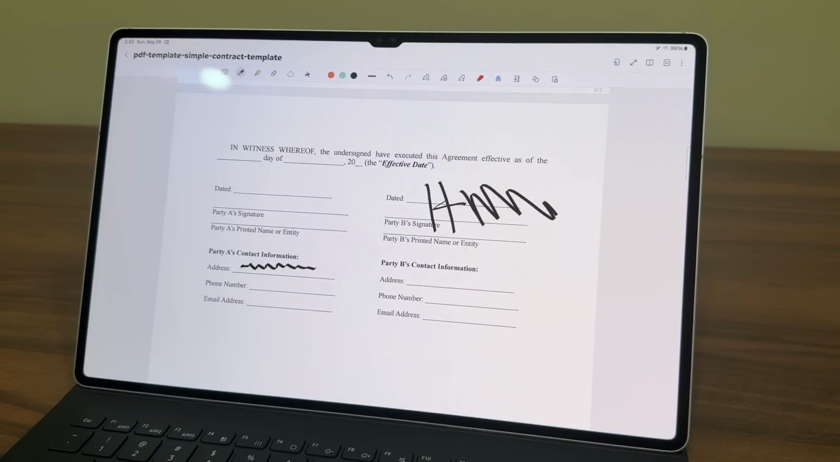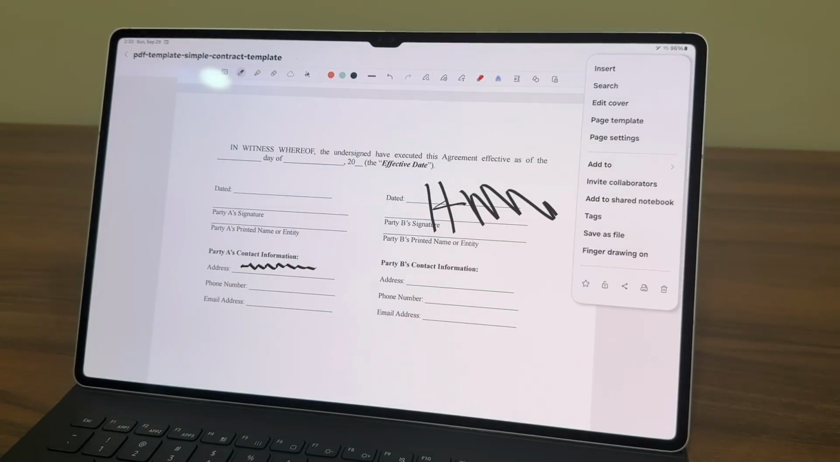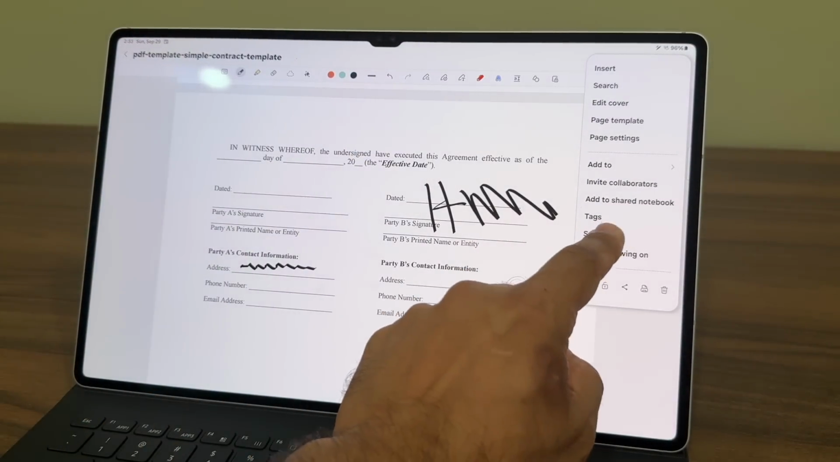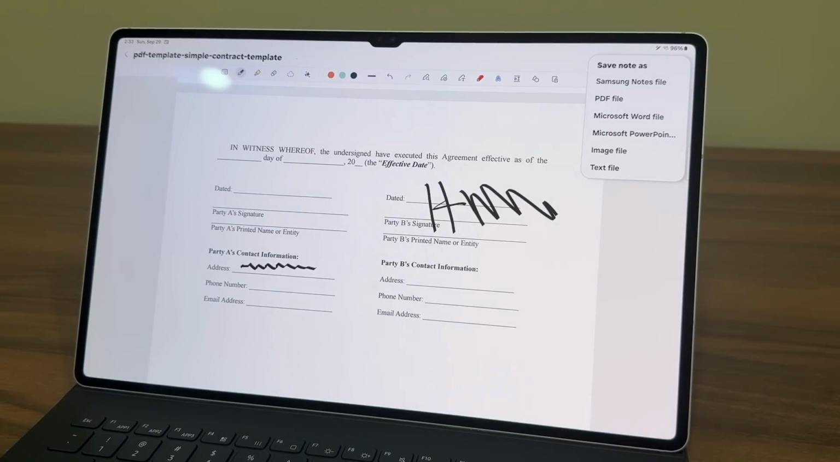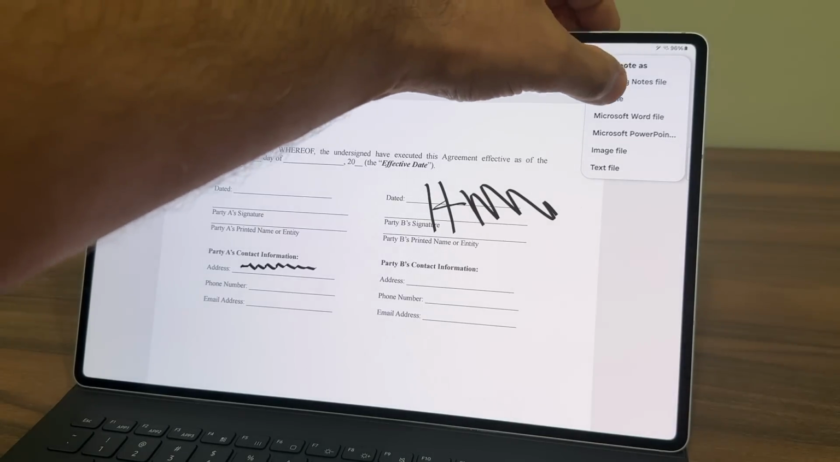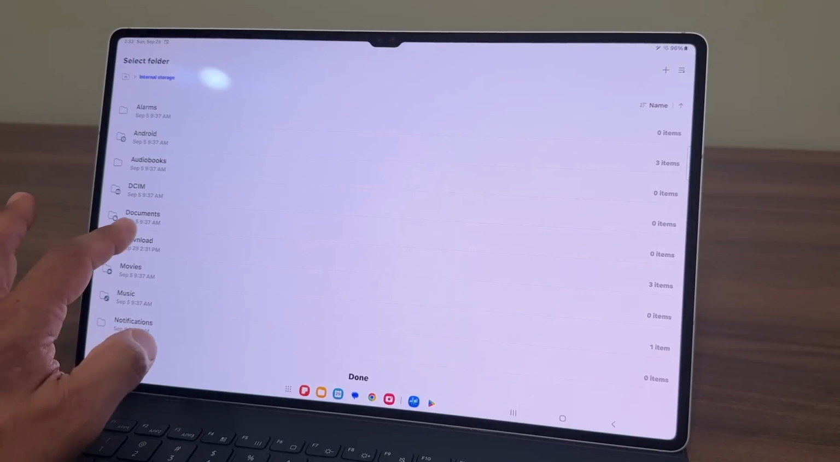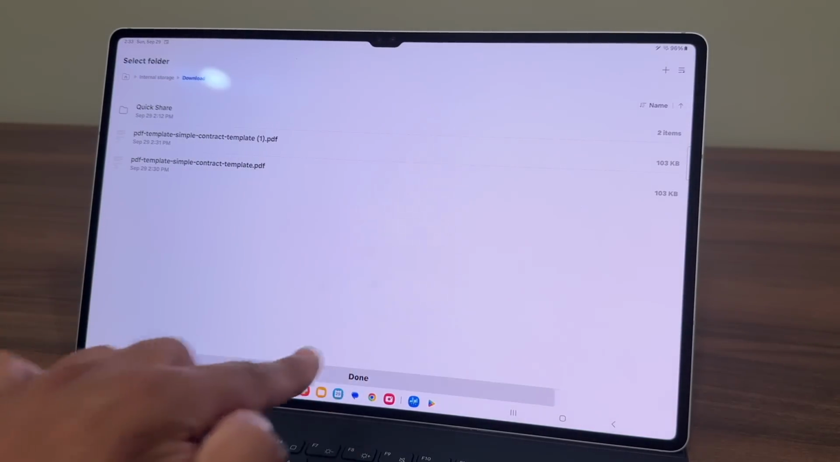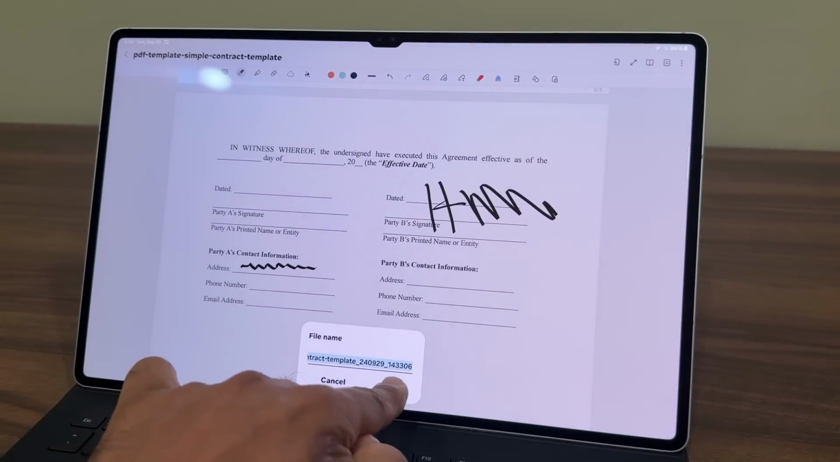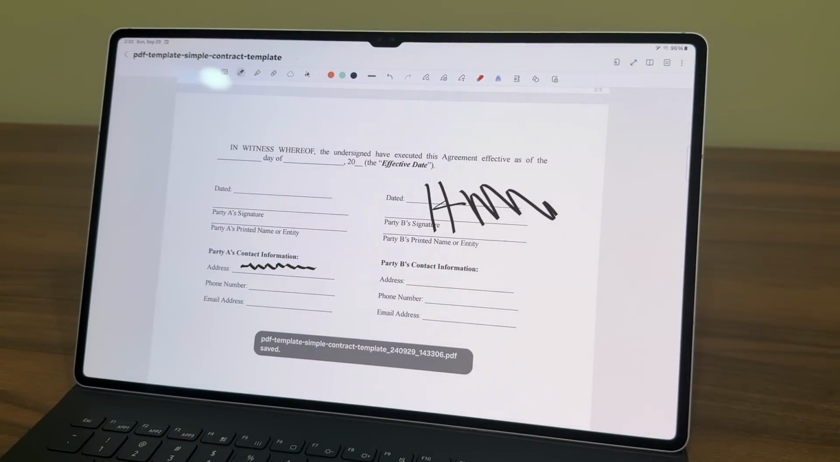Once you're done with the document, all you do is tap right over here on the top and you can save the file any way you want. You can save it as a PDF file, a Microsoft Word file, an image file, whatever. So save it as a PDF. Let's put it back under downloads and tap on done. And now you save it. And now what you can do is launch your email application and send the signed file back.